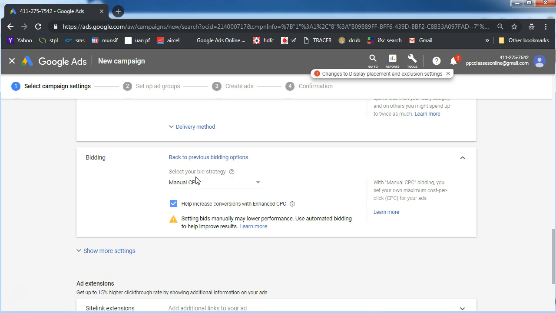You can set bids yourself. You can keep track of keyword bidding. You can increase or decrease bids. You can set different bids for different keywords based on the keyword preferences and based on the keyword priority. I always recommend you using manual CPC.